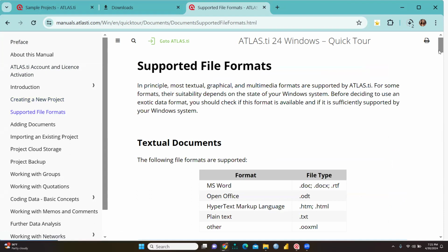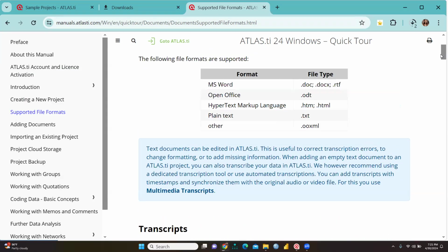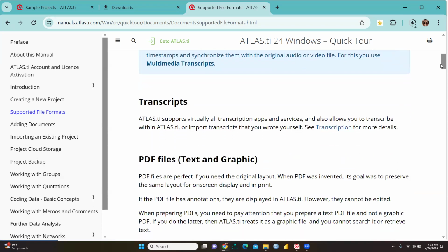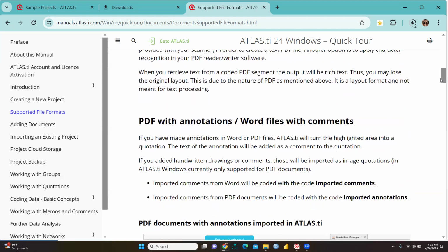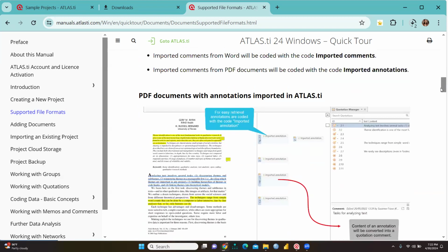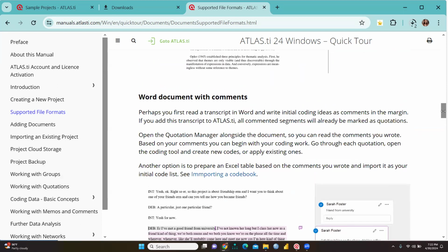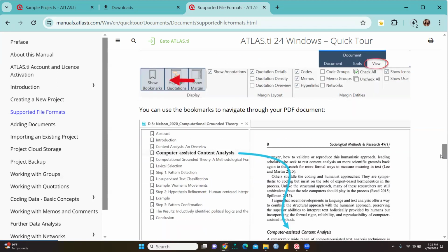Supported file formats. What kind of files are supported, I mean, those files we can run in Atlas TI. These are the file formats: MS Word, OpenOffice, Hypertext Markup Language, meaning HTML files, plain text, and other kinds of files would be supported. Transcripts, PDF files, text as well as graphics, and PDF with annotations. All of these are covered, and it is properly explained how we go for coding. Further, you can see Word documents with comments, and these are PDF files with bookmarks.